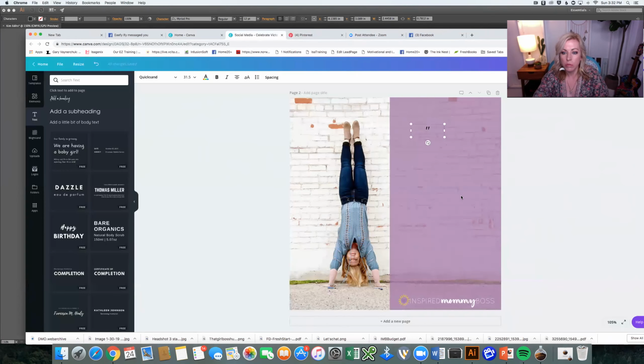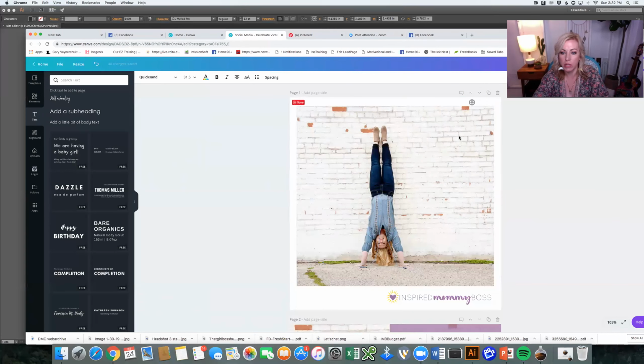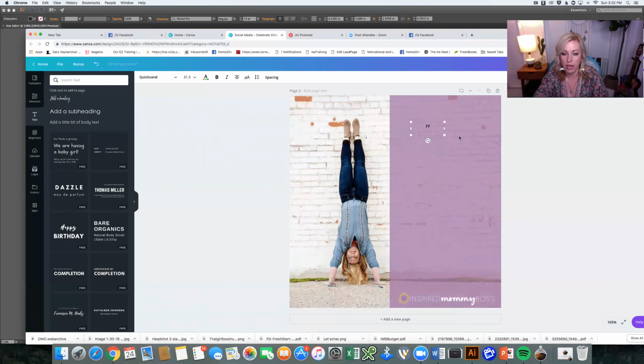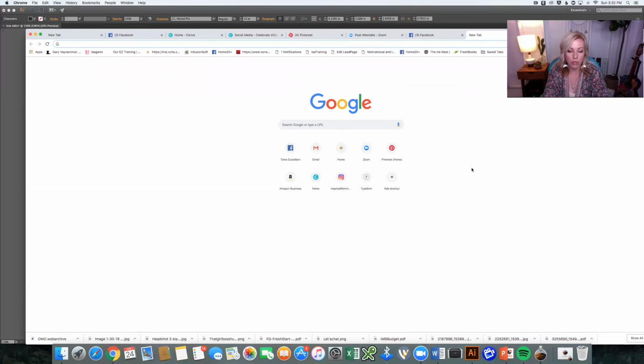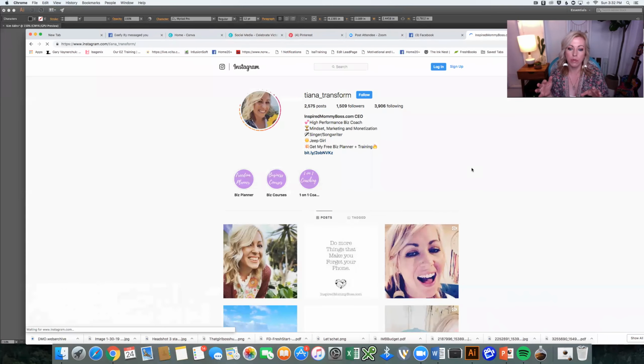So here's social media. We've got two templates. So here's a template and here's a template, okay? This is a quote template because, as you can see over here, just to remind you, I have a whole strategy for posting.